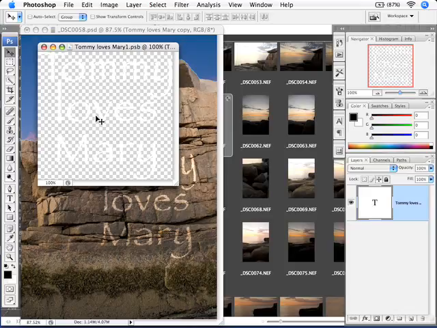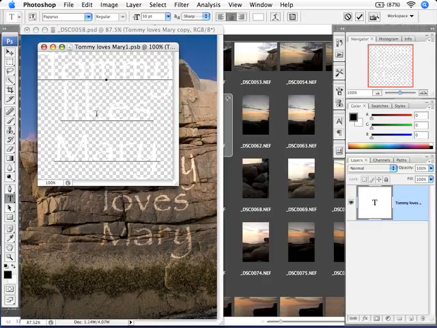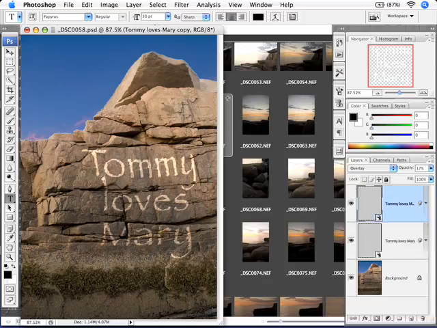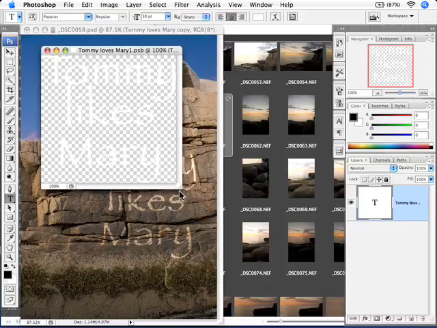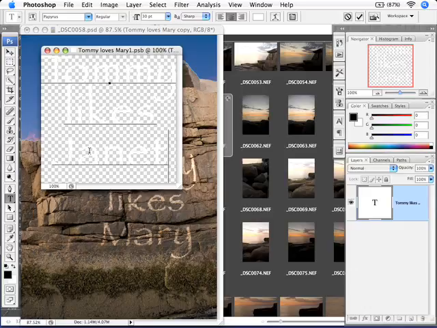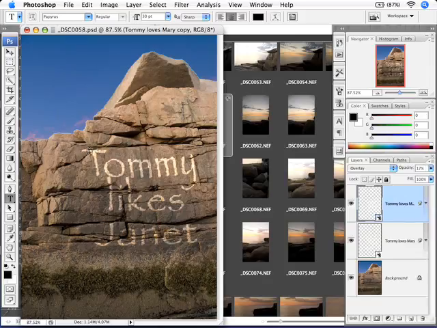But here's the plus of this. If I now have done all this work and then something changes, for example, let's double click on this, it takes me back to the original type layer, and now I can say that, you know, they're feeling that they're not quite sure, so it's going to be Tommy likes Mary. You'll see that it updates automatically. And if it's a really dramatic change, like someone completely different, well, that's okay too, because it's a smart object and it's so smart it will update, but also has that smart filter with the displacement map. So lots of different possibilities.